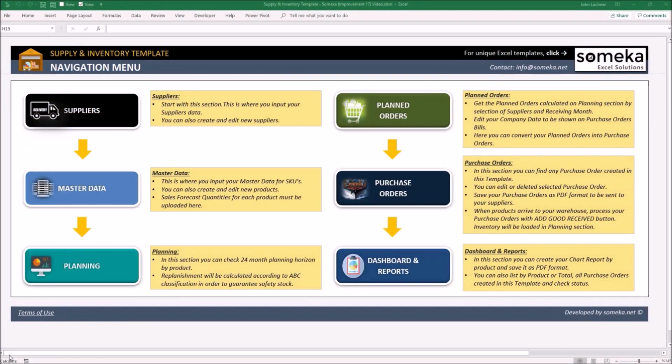Hello and welcome to Someka Supply and Inventory Template. This tool mainly shows your monthly inventory need and helps on planning your inventory coverage depending on your forecasts. It is constructed by 6 parts. These are suppliers, master data, planning, planned orders, purchase orders, and finally dashboard and reports.